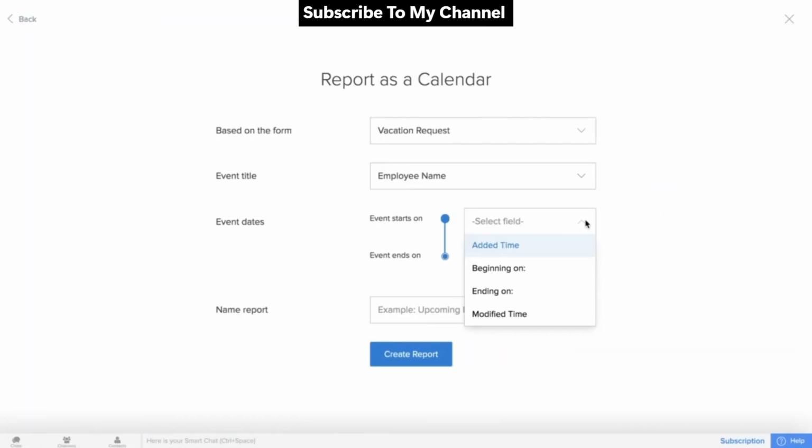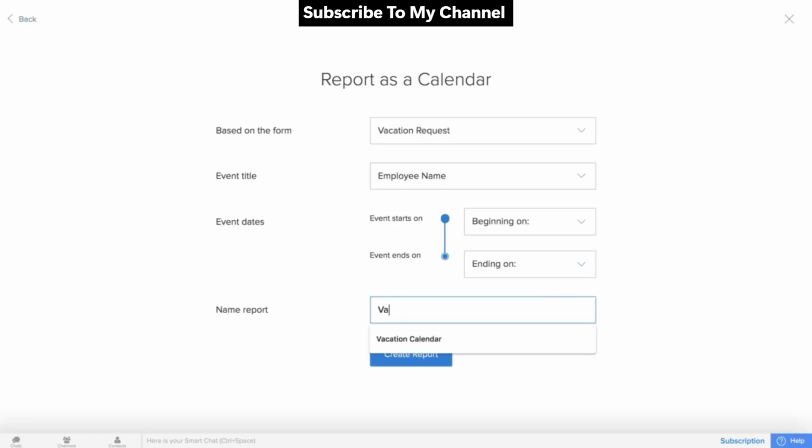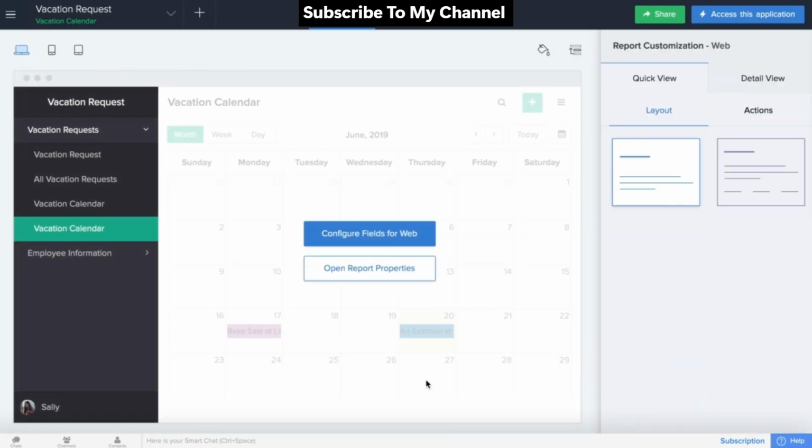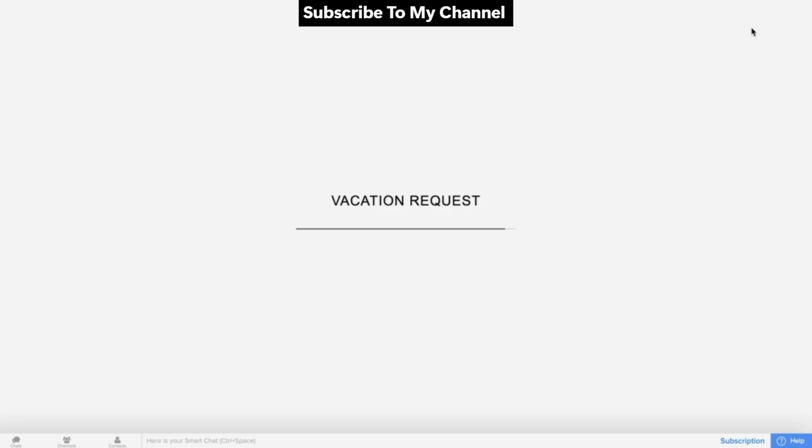Alright. Now we're going to select the beginning on and ending on dates. These can always be changed later. For now, they're just specifying the date of the calendar you want to start on. Now let's name it something like Vacation Calendar. That's going to display the request directly onto the calendar. So we're going to just hit Create Report, and to view it, we click Access this application to go into live mode.